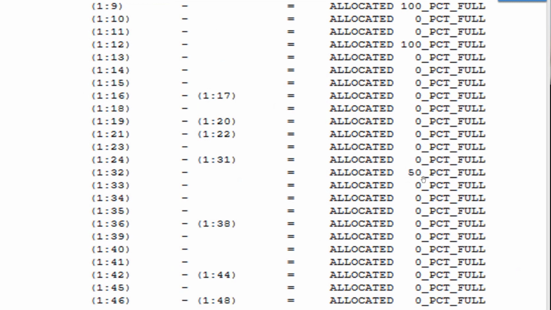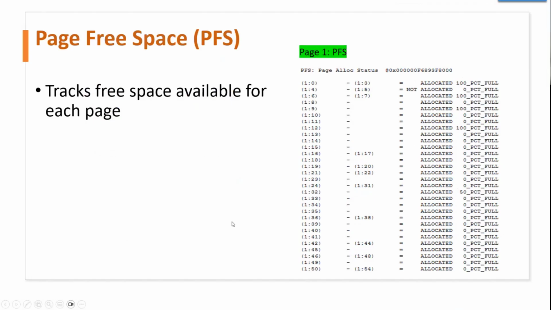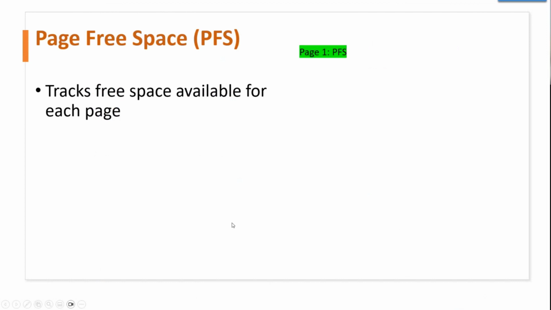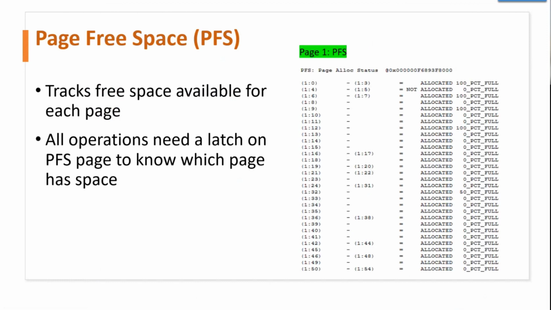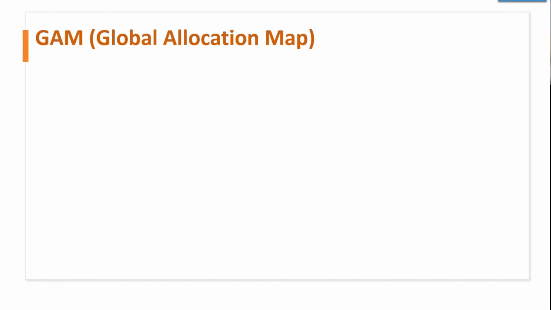If you, for example, look at this one, it says 50% full, page number 32. So it contains all this information, and that is why the operations need a latch. A latch means a lightweight lock. So operations need a latch on the PFS page to know how much of a page is full or which page has space.